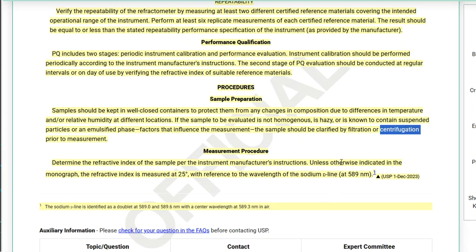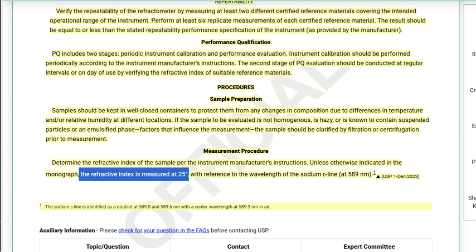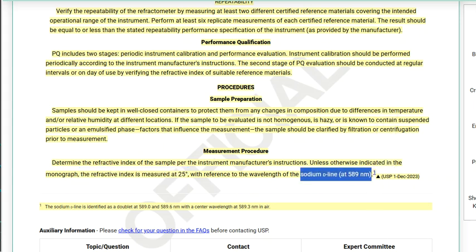It says, unless otherwise indicated in the monograph, the refractive index is measured at 25 degrees. So I did not lie to you. Even though they mentioned 20 up above, it's not a big deal. They were just describing something. But all of these measurements need to be 25 unless otherwise noted. And the reference wavelength is the sodium D bulb. That is what they prefer at 589. So don't think that you're going to get fancy, because 589 is really the only thing that's approved in order to report these refractive index numbers.